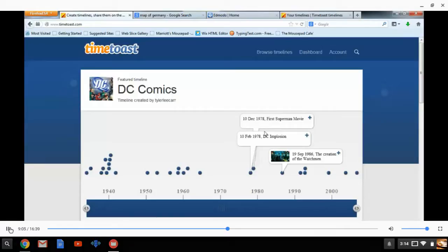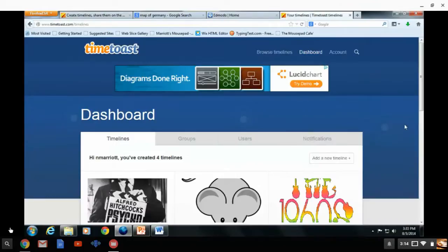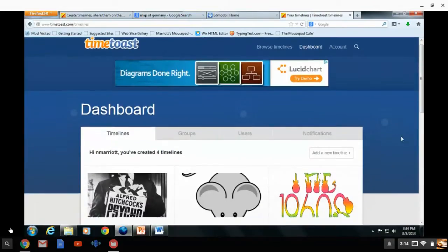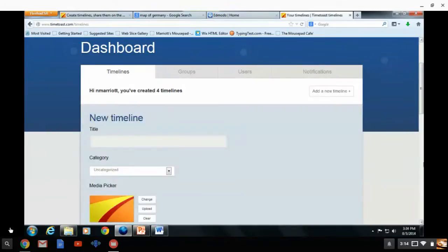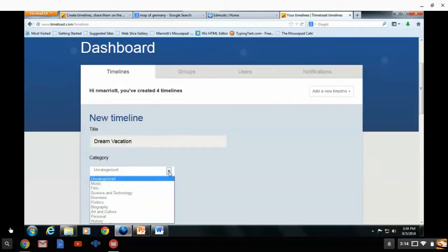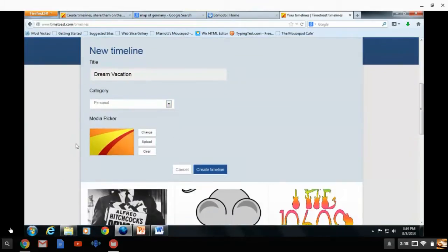But at this point, we want to go ahead and assume that we're logged in and you're on your dashboard. We want to create a new timeline. We're going to give it the name Dream Vacation. And then I would just choose, we'll just choose personal. You aren't required to pick a media picker, but that's completely up to you. And let's go ahead and click on Create Timeline.